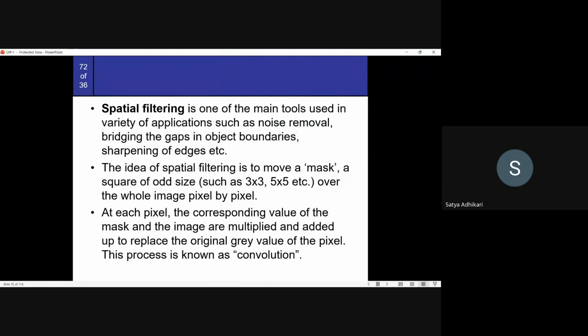What is the idea? The idea of spatial filtering is to use a mask. You know the meaning of the word mask. Your password is masked, your account number is masked, your Aadhaar card number you may make it masked. Something is masked and something is visible, and it is basically used for security purposes. But here also you can use some mask.